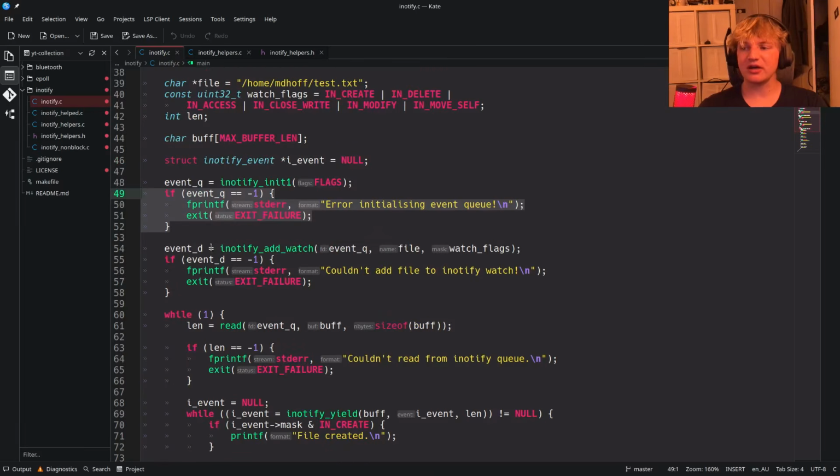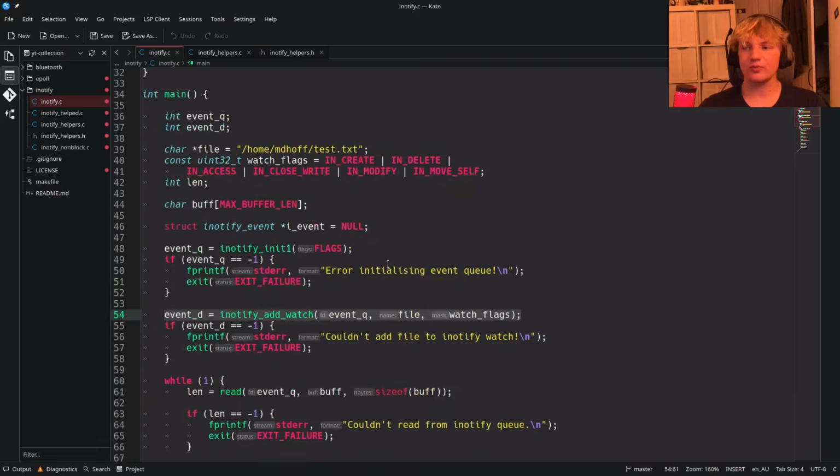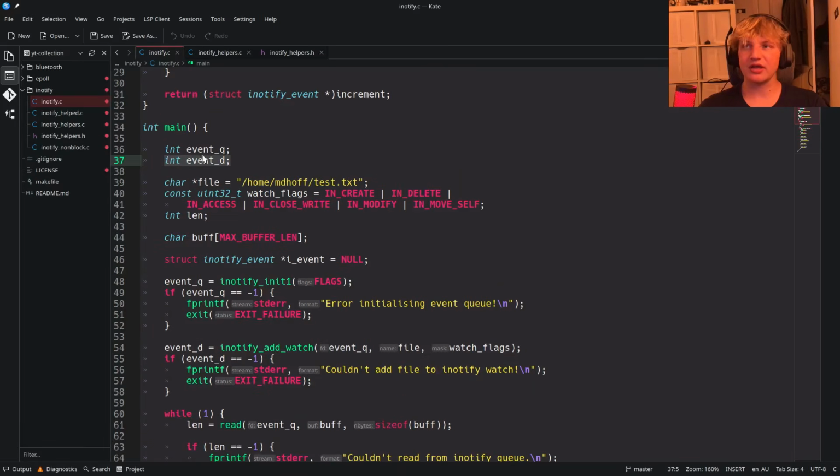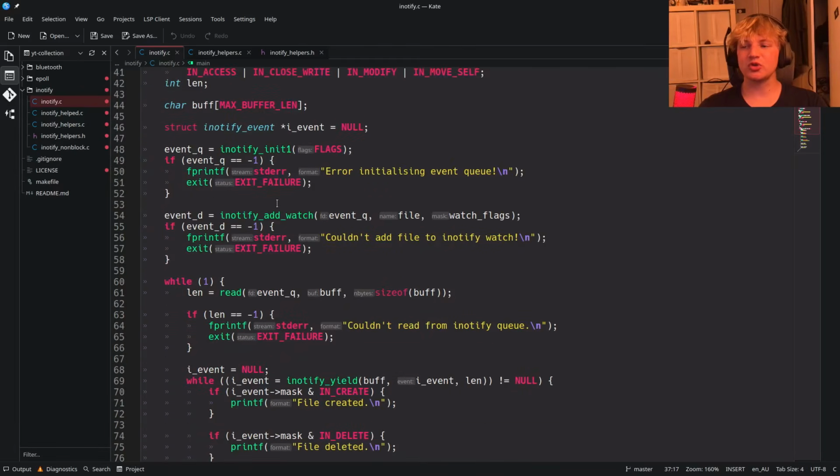Our next thing over here is this event_d, which is the result of this call. So event_d is another integer. Remember I told you there are two kinds of descriptors that inotify uses. The second one is a watch descriptor. Essentially, it's an inotify construct that represents a unique ID associated with a file that you're watching.